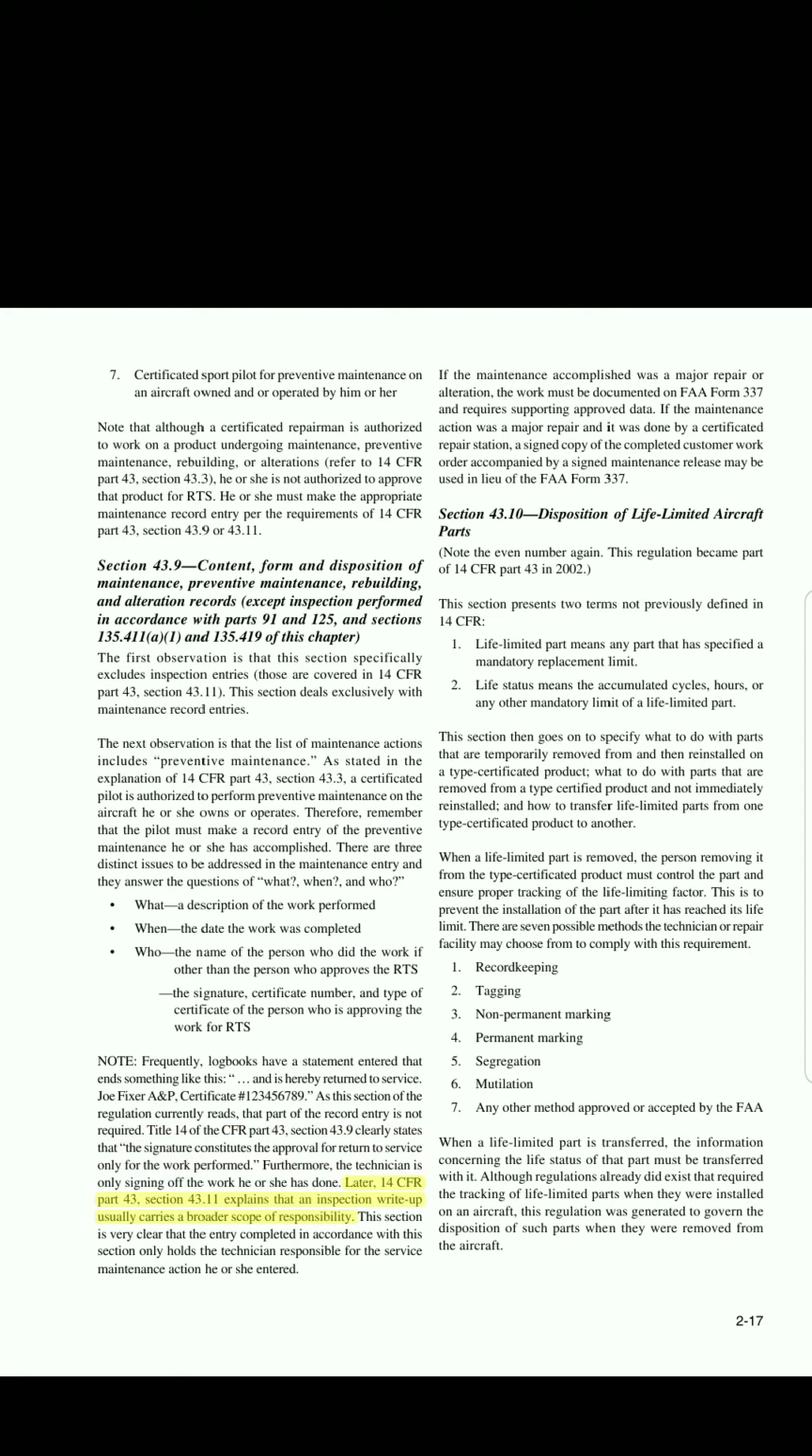Later, 14 CFR Part 43, Section 43.11 explains that an inspection write-up usually carries a broader scope of responsibility. This section is very clear that the entry completed in accordance with this section only holds the technician responsible for the maintenance action he or she entered. If the maintenance accomplished was a major repair or alteration, the work must be documented on FAR Form 337 and requires supporting approved data. If the maintenance action was a major repair and it was done by a certificated repair station, a signed copy of the completed customer work order accompanied by a signed maintenance release may be used in lieu of the FAR Form 337.